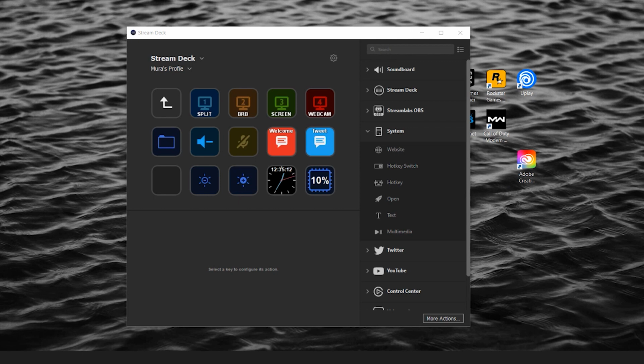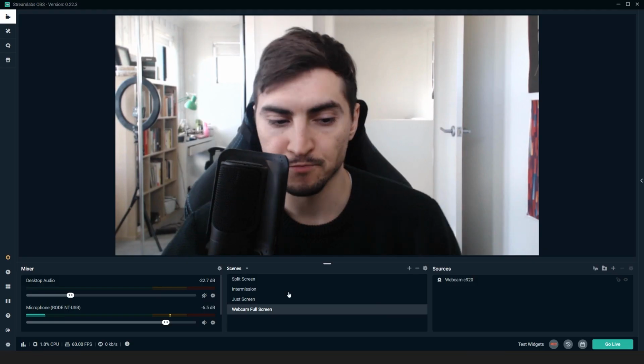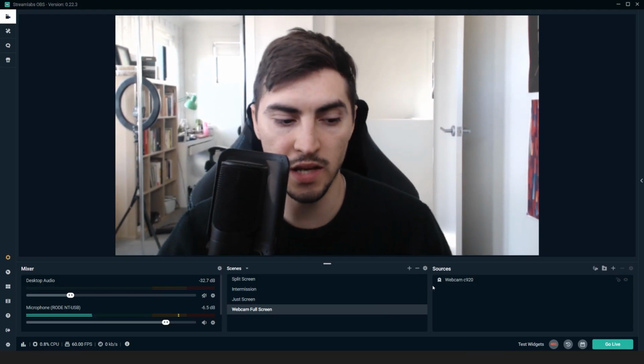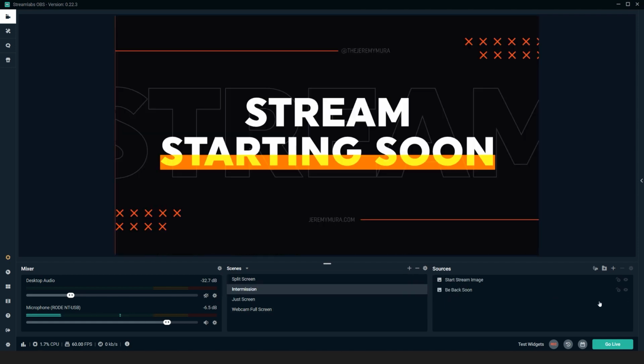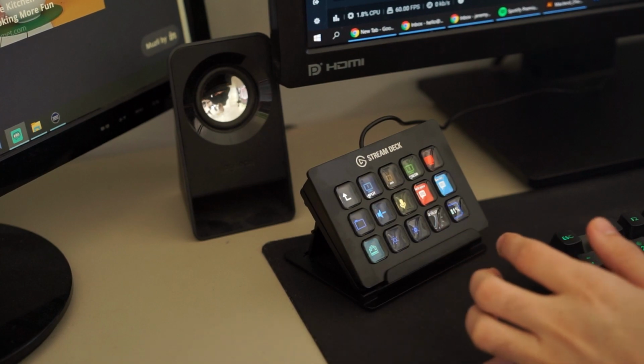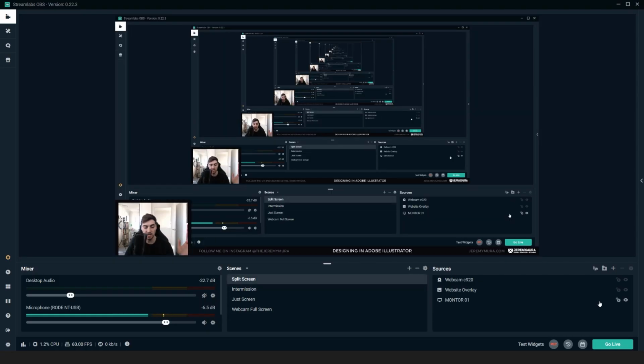I'm just gonna quickly go to Streamlabs as well. You can now see I'm on my secondary panel. And what I can actually do here is I've set up four buttons. So I've got my split screen, my stream starting soon, I've got the third screen and then also my webcam. So just by clicking these, you can see it easily changes from the screen.